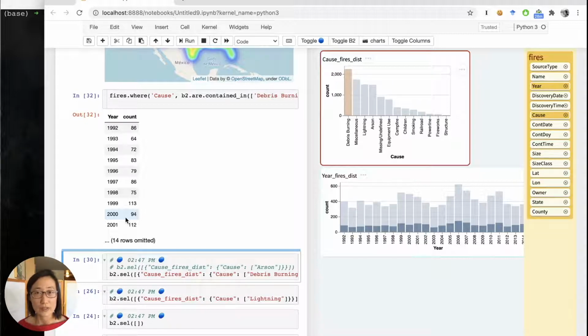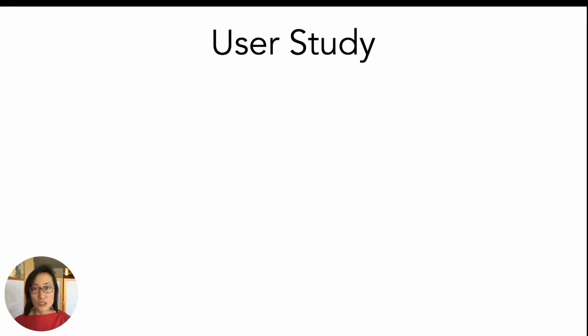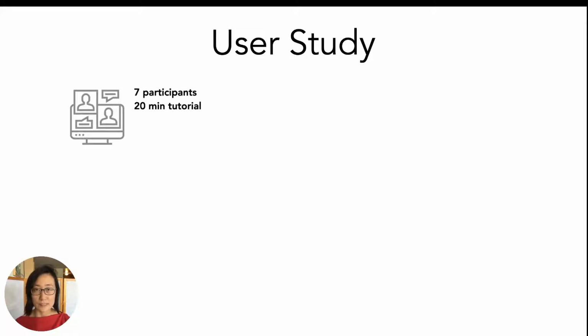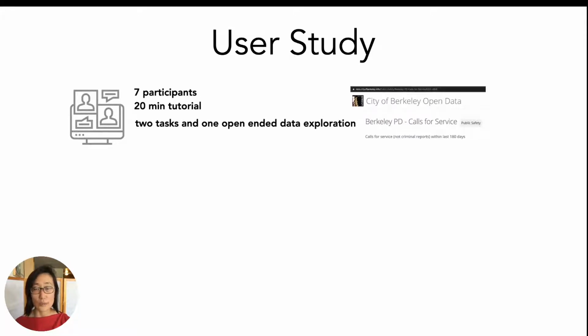Hopefully by now you're convinced that we've overcome the bulk of these gaps and are able to help the analyst smoothly transition between coding and interactions. To evaluate how B2 facilitates data exploration in the notebook context, we conducted a user study with 7 participants, all with some experience with data science, either through coursework or their professional jobs. We started with a 20-minute tutorial, followed by 2 specific tasks and 1 open-ended data exploration on the Berkeley Police call for service data.